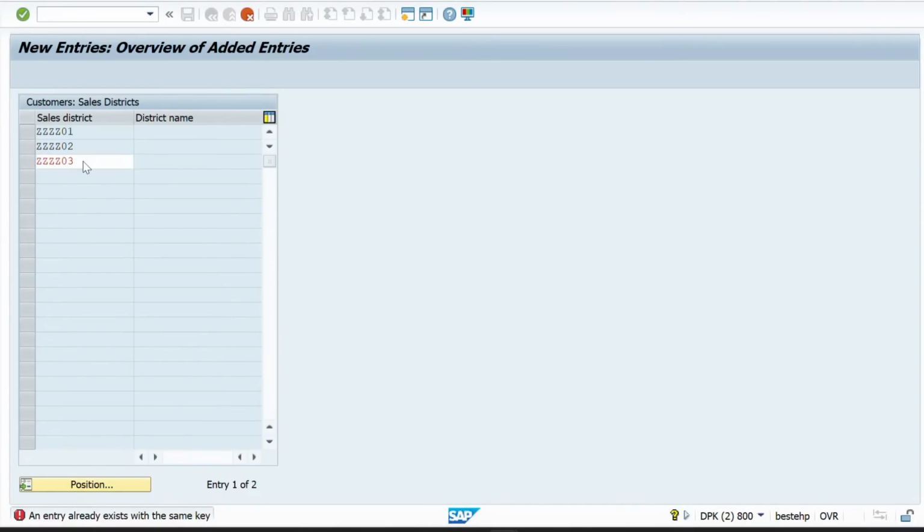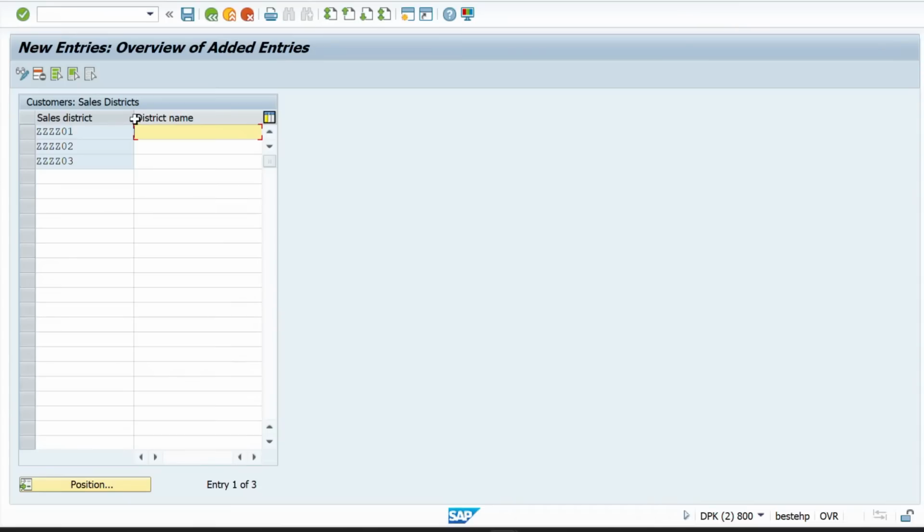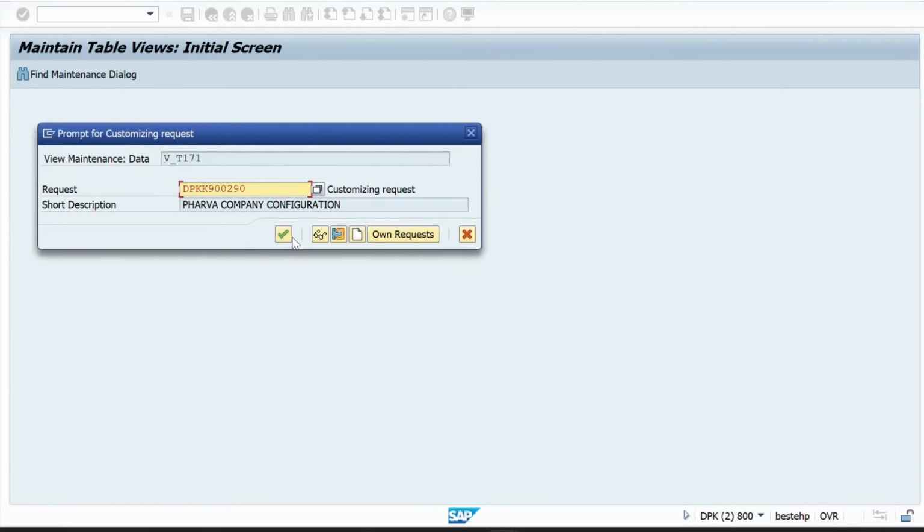You cannot have duplicate codes. Now I'm giving the names, for example, North Bengaluru, and this is South Bengaluru, and this is West Bengaluru. Now I'm saving this.